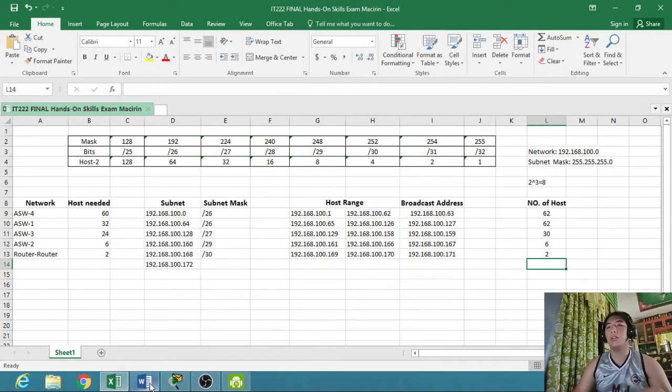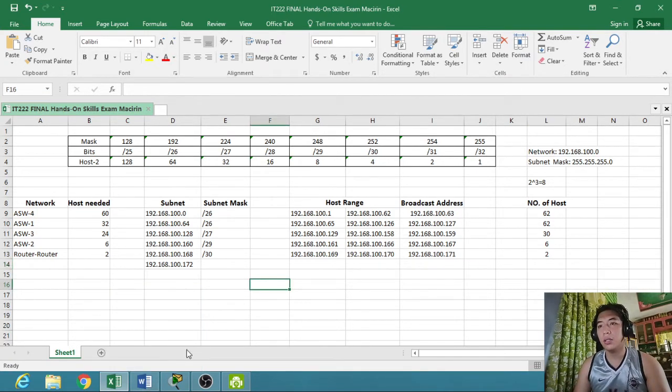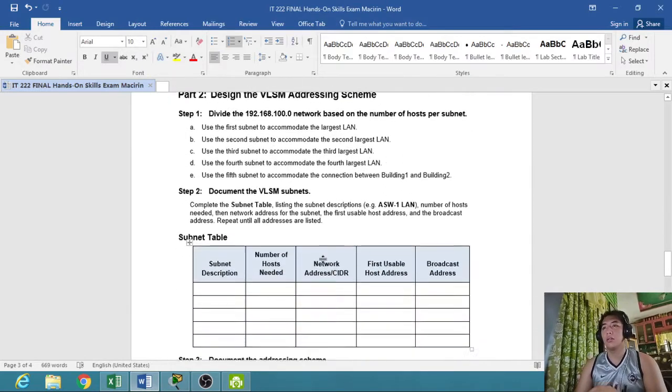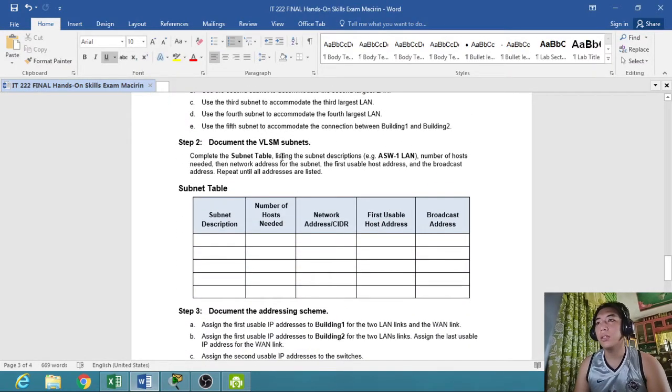Next is we will put it into our documentation. In the subnet table, complete the subnet table, listing the subnet descriptions, number of hosts needed, then network address for the subnet, the first usable host address, and the broadcast address. Repeat until all addresses are listed.